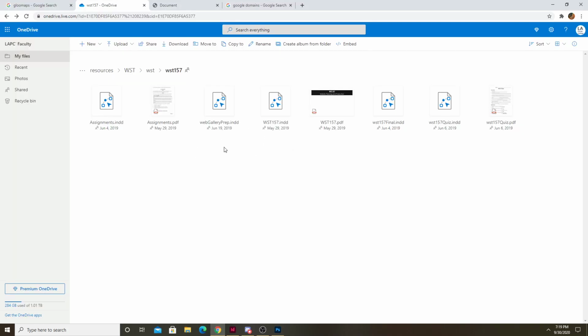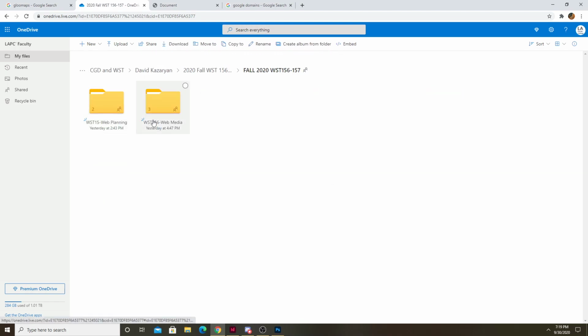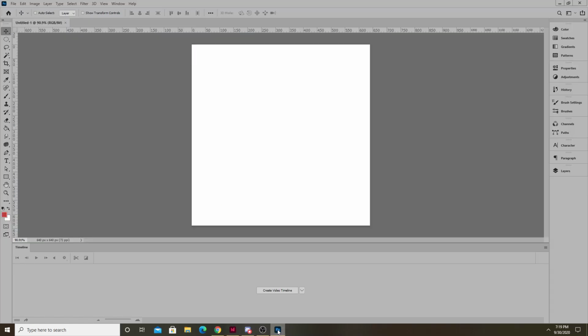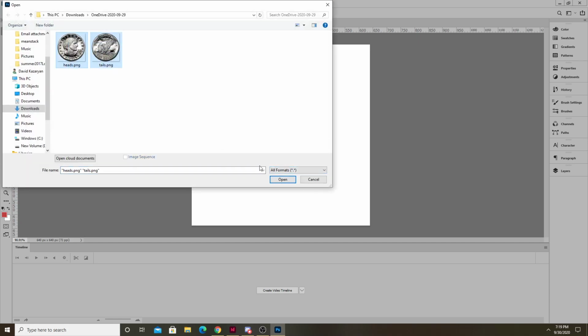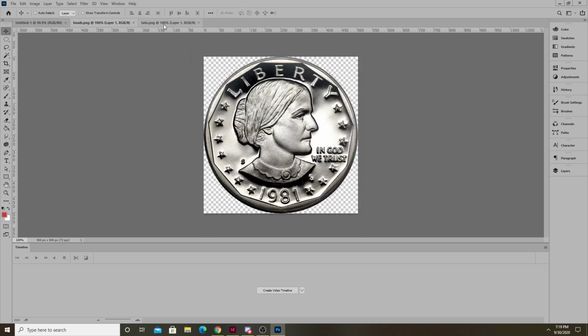And then I gave you images to download, this heads and tails, which I should already have downloaded in my downloads folder. Let me check. Yep, right there. Okay, so I just bring these in. Oh, I didn't import them.